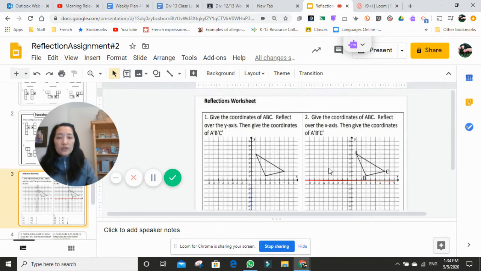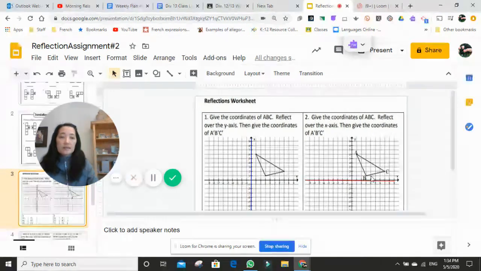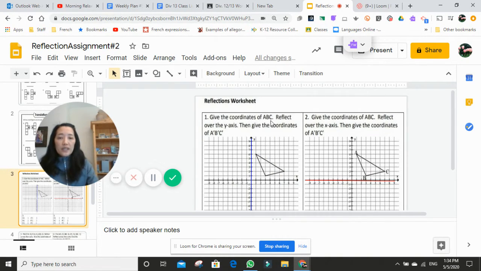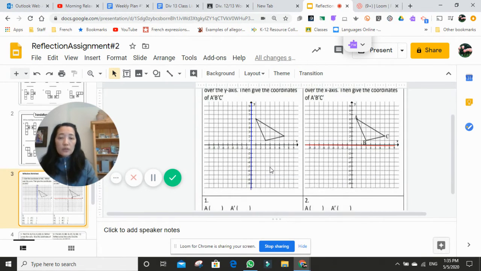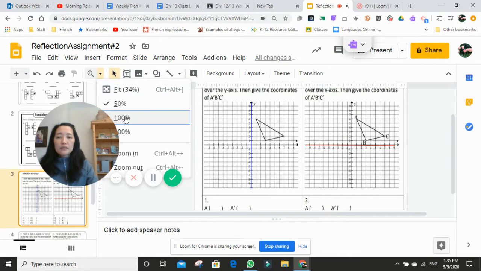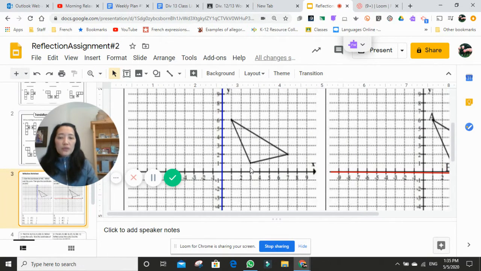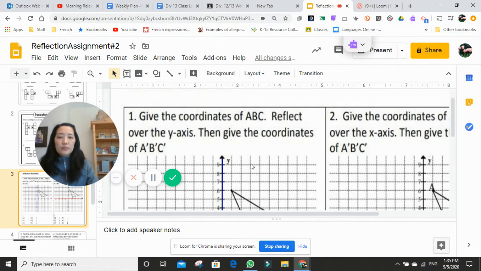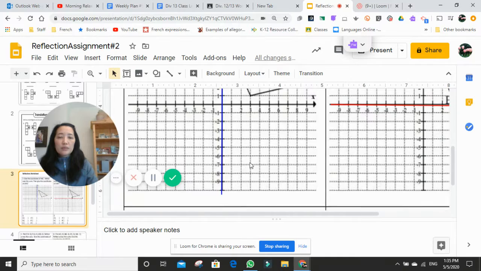And now we're moving into a reflection worksheet where you're reflecting over the y-axis. This is the y-axis, I highlighted it in blue. And this is the x-axis, which I highlighted in red. Okay? It says, give the coordinates of A, B, and C and reflect over the y-axis. So what you have to do here is figure out what this point is. The other thing you can do is make use of your zoom tool. You can always zoom in. So you have to figure out the A, B, and C of this particular shape.